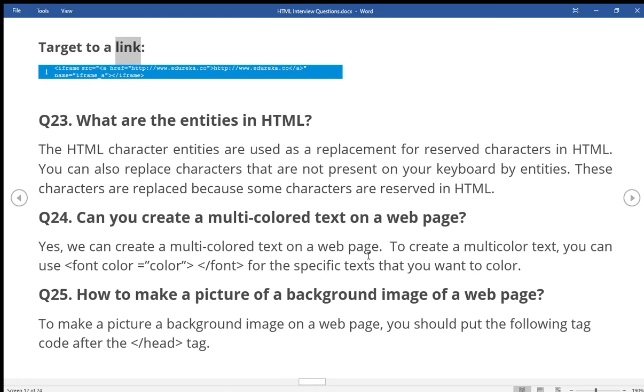Target to a link: <iframe src="..."></iframe> <a href="http://www.edureka.co" target="iframe_a">http://www.edureka.co</a>, with the iframe named iframe_a.